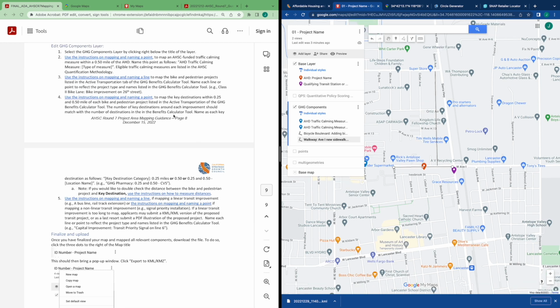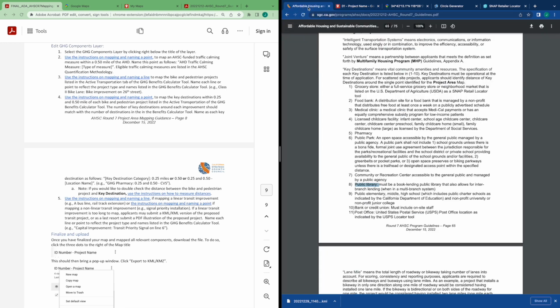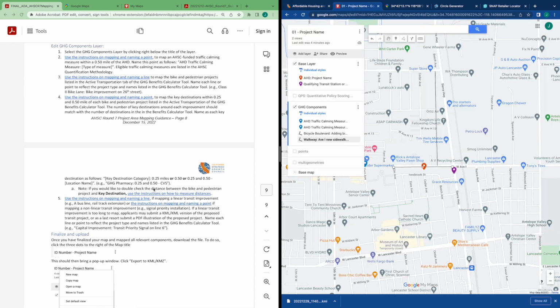To note, the key destinations that are used here are the same list that is used in the QPS. As I've mentioned before, it's in the Appendix A of Round 7 guidelines. And as noted here, key destinations that are within a quarter-mile can also count within a half-mile as well.